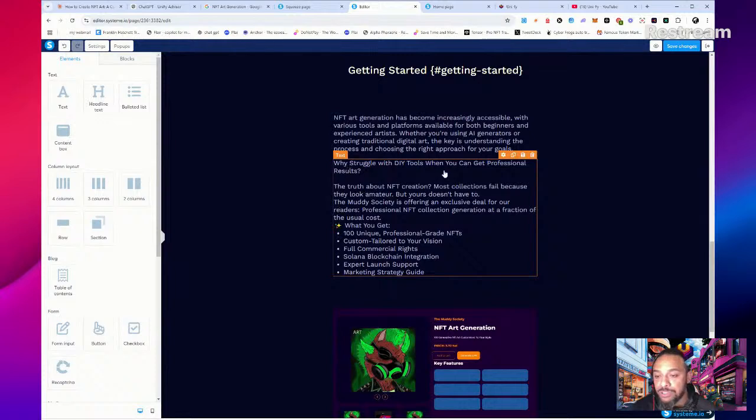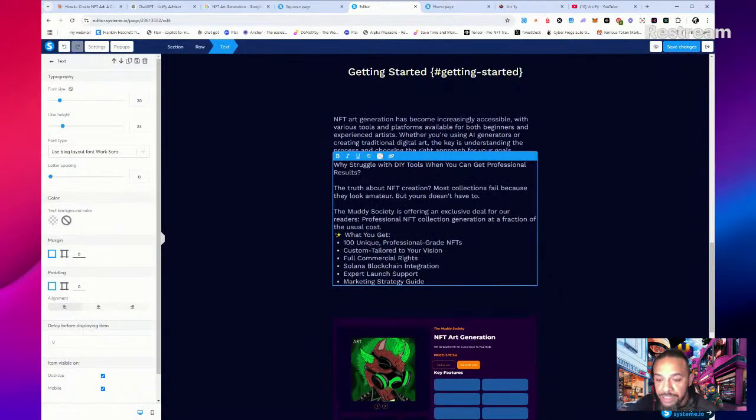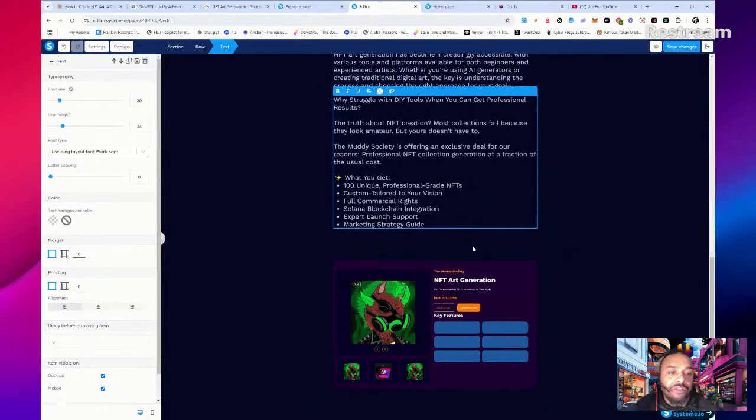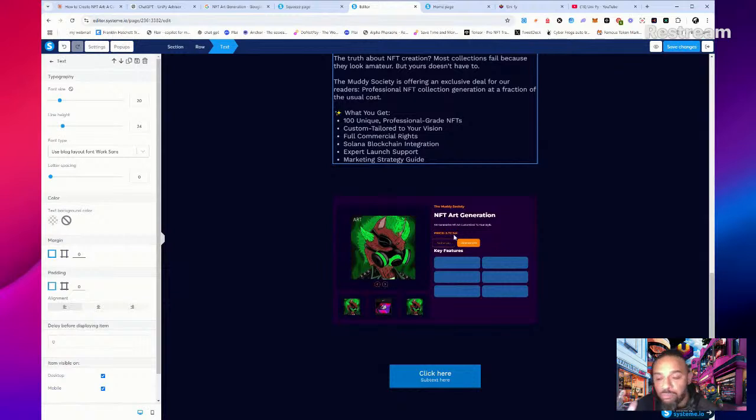Boom. So: the truth about NFT creation, most collections fail because they look amateur, but yours doesn't have to. The Muddy Society, again, you'll make this all look much nicer. The Muddy Society is offering an exclusive deal for our readers, professional NFT collection generation at a fraction of the usual cost, right? Boom. They're saying it's a fraction of the usual cost. It doesn't matter. You're going to use a little bit of sales poetic justice. I'm going to go with that. And you are then giving people a reason to find out more.